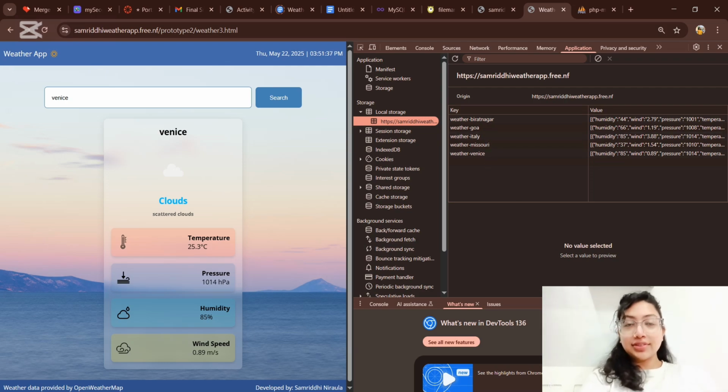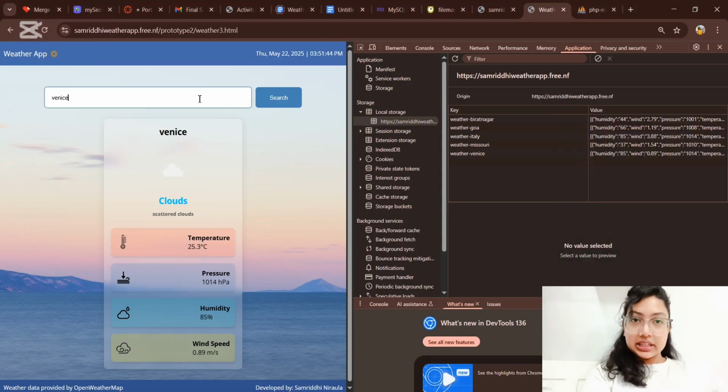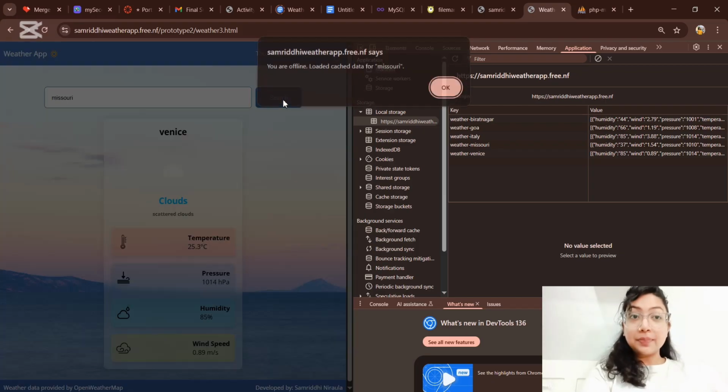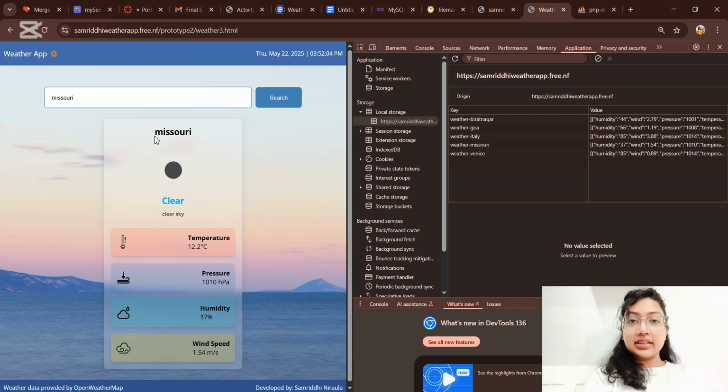Now, to show the offline cache demonstration, I will turn off my Wi-Fi. Then I'll search for a city that was cached earlier. So now, with the Wi-Fi turned off, if I search for Missouri, which I previously visited, first it shows an alert message saying you are offline, loaded cache data. Then the app loads the data instantly from the local storage. That proves that it works offline as well.